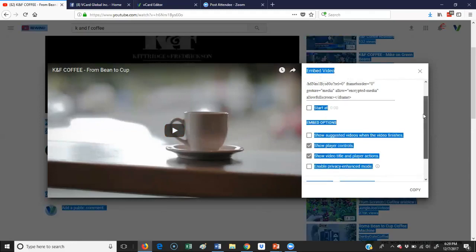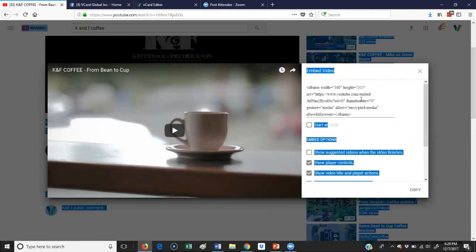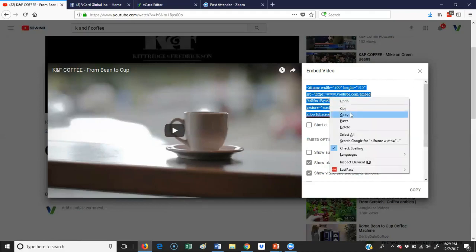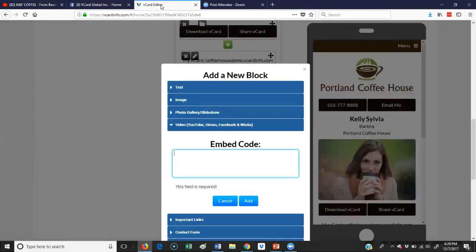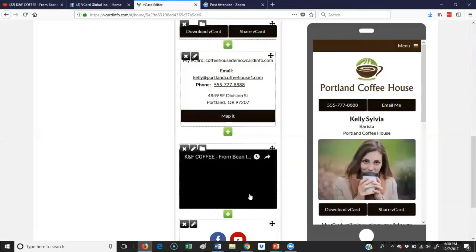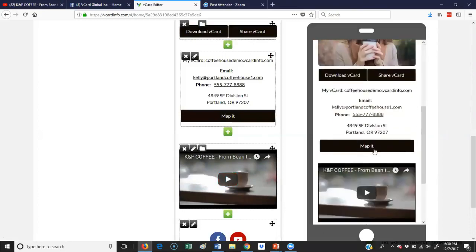And then we're going to grab this embed code. We're going to copy the entire embed code here, right-click, copy this code, bring it back over to the vCard editor. We're going to right-click and paste that in and click Add. And we have added a video.